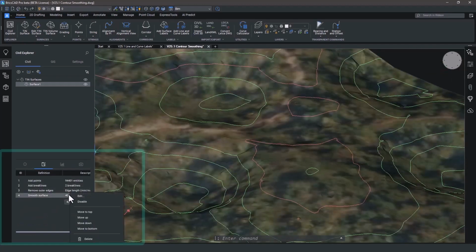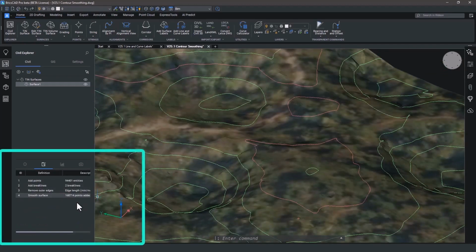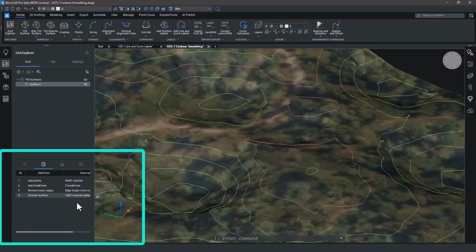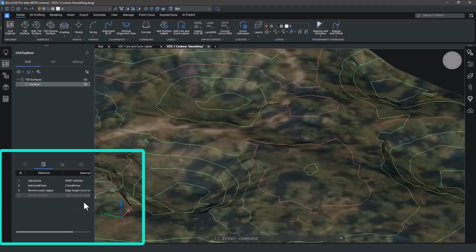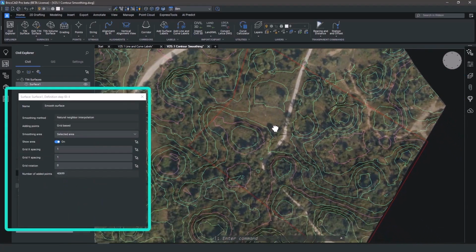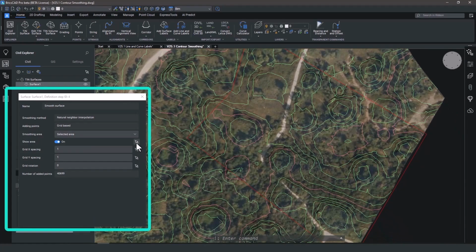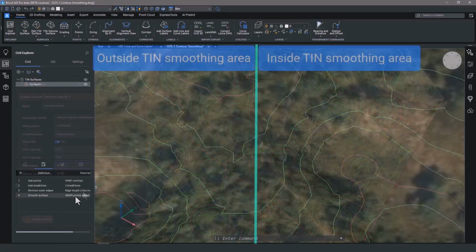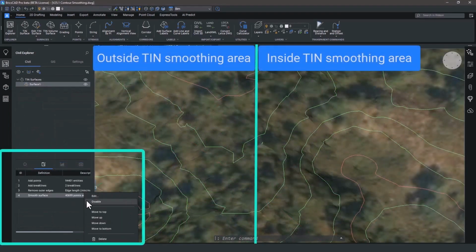Now, as always, you are totally in control of your data, with the new smoothing operation being shown in the Civil Explorer. You can switch it on or off as needed, or you can re-edit the smoothed area, change the grid spacing, or simply delete it. And it's important to note that we're actually adjusting the tin surface, which means that civil objects placed on the surface will be updated to reflect it. This is one less thing for you to worry about.